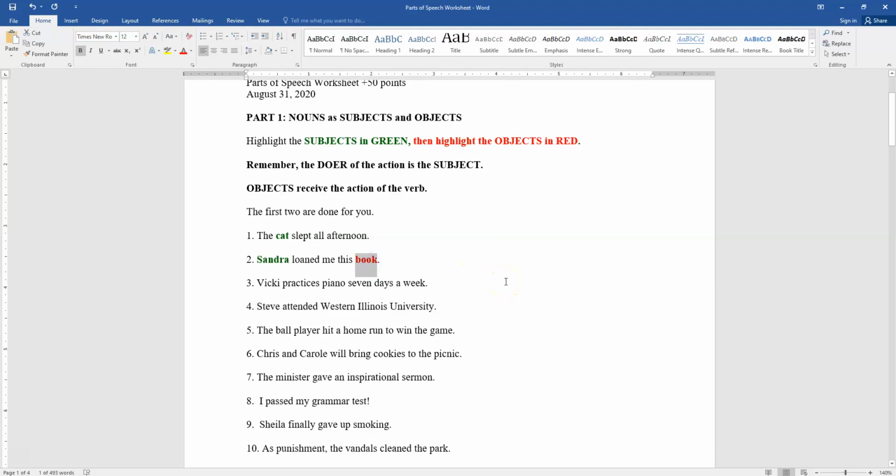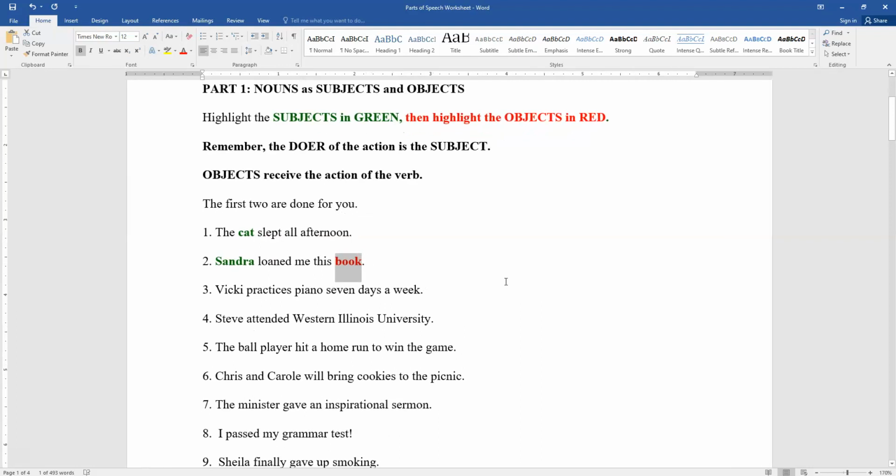Now, in the English language, almost 100% of the time, the subject is on the left-hand side of the sentence. It's on the left-hand side of the verb. See it right here? Here's the verb. Subject on the left, object on the right. That's just how our language is designed. I mean, you could say, this book was loaned to me by Sandra. But who talks that way? Nobody talks that way. Sandra loaned me the book. Sandra, on the left-hand side of the verb, is the subject. Book is the object.